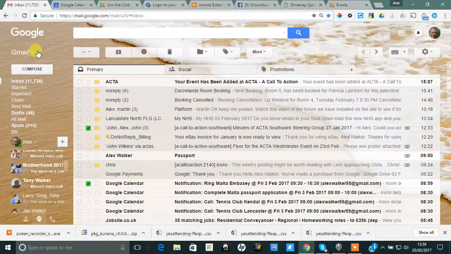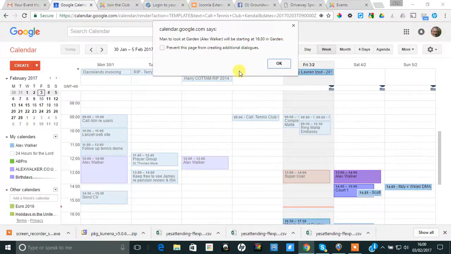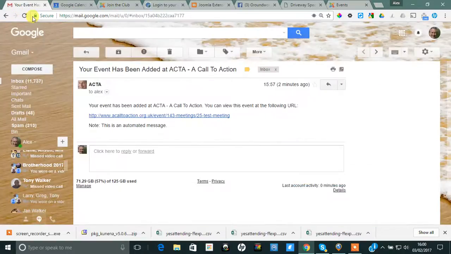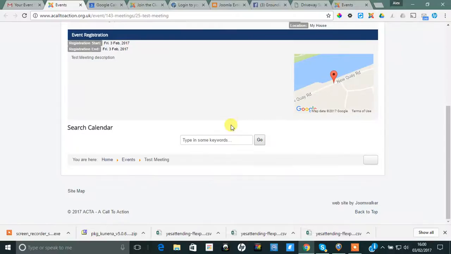In here it says that your event has been added at ACTA, a call to action. You can view this event at the following URL. So that's basically telling me that as a moderator I can go and have a look at that event and make sure that it's all that it should be, not that you would ever post anything untoward. And then we're back here again.